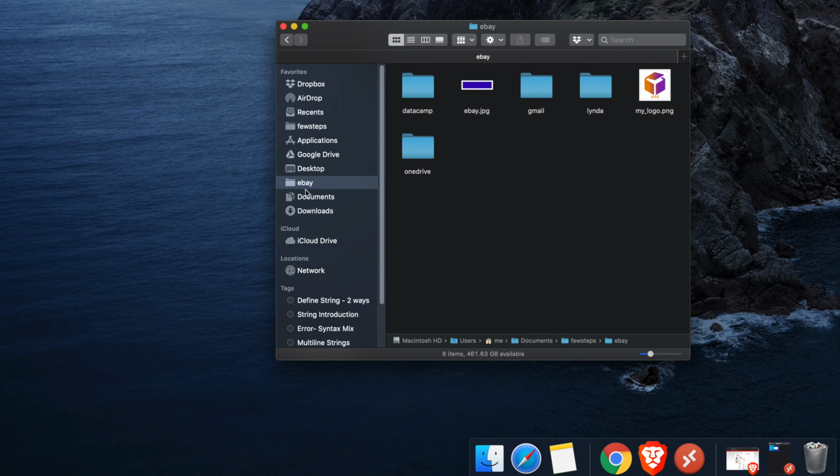Now let's see how we can remove. Suppose by mistake we added many things, or suppose we don't need this eBay anymore in the favorites. We have to select the folder which we don't need, or don't want under favorites. Just select that, left click, drag it and drop it anywhere, like here or here, anywhere, just throw it and release. In this way you can remove it, but the contents are still there.